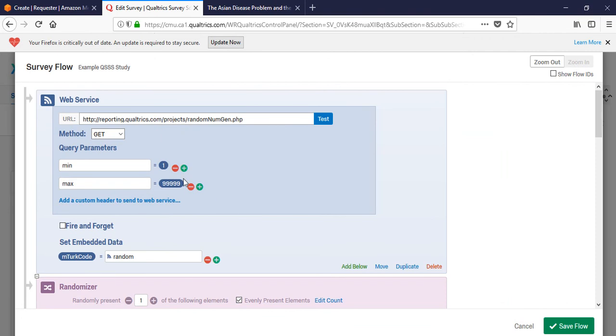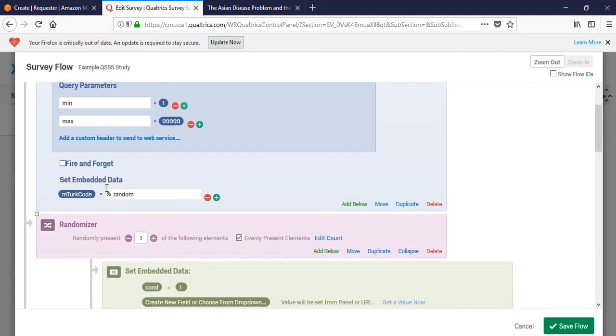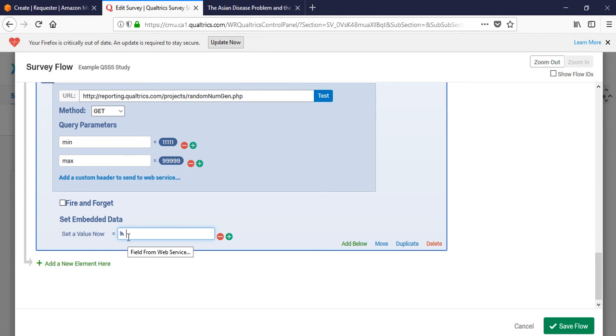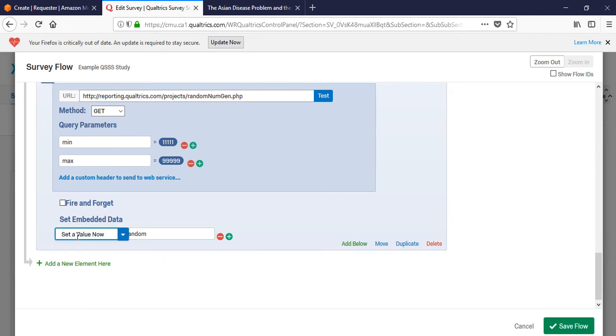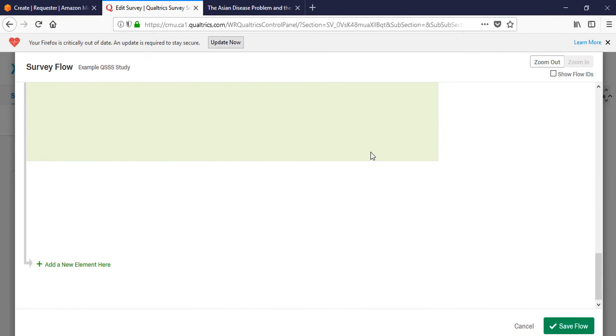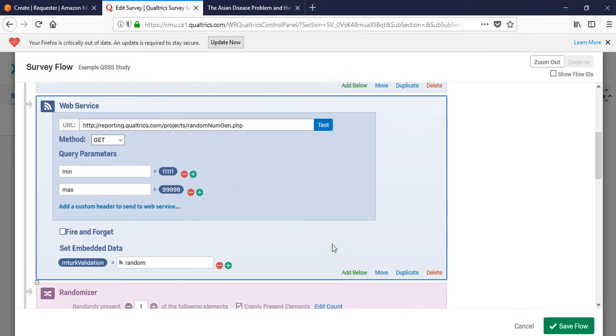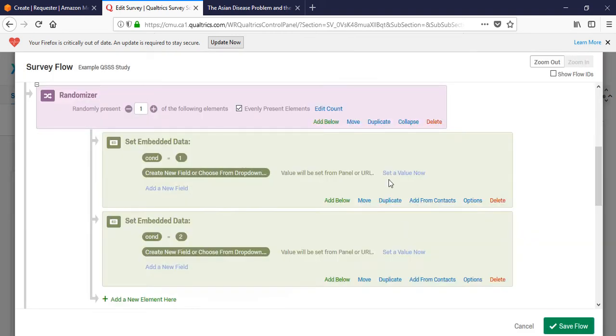Okay. Now, that will generate the random value, and the second piece that we need to do in order to call that value later is to set embedded data. As you're specifying here, you can just click Add Embedded Data, and then this piece you just call random, and you can give it whatever name you want, like mturk validation. And then you can move this block up in your survey flow to stick it at the top. So this now just matches the thing that I have. I'm going to delete that.